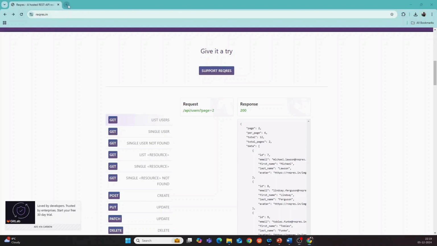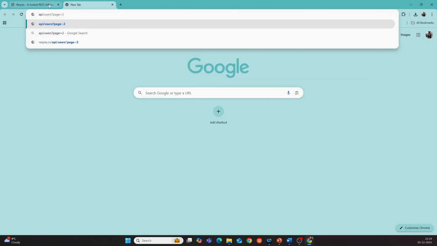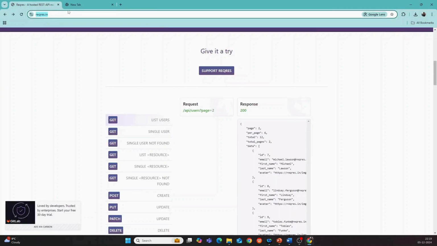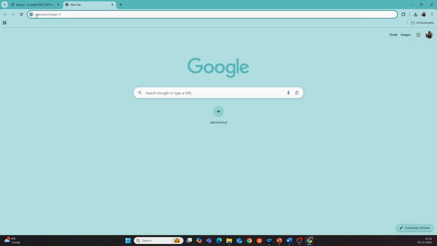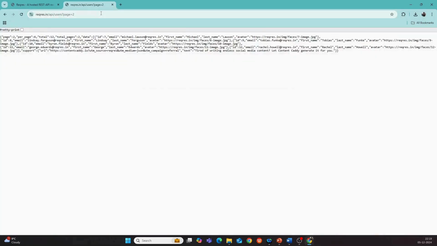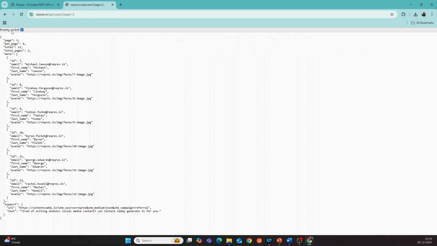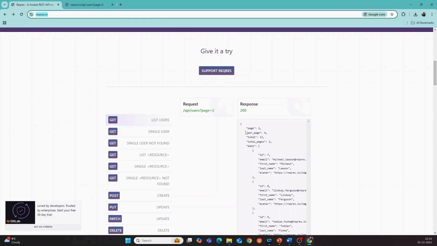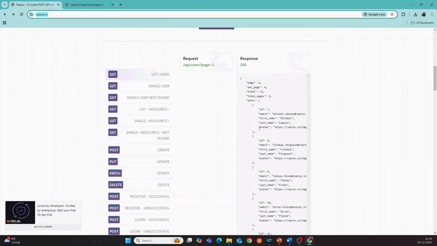If I use this path along with the base URL, I will get a list of users who are part of page 2. Basically this is the response that matches with the response whatever is provided here.